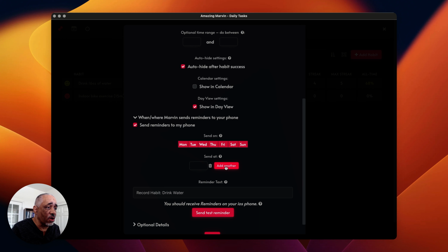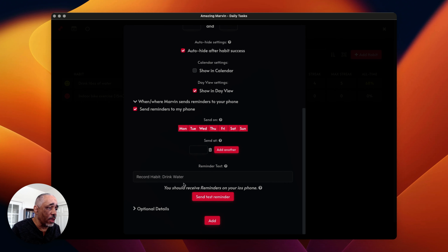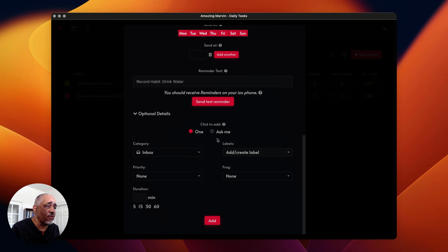All right. And then you can choose what time of the day you would like to receive the reminder on your phone, right? And go down here and do your reminder text, what you want it to say when it's sent. And then you have some other options here that you can walk through yourself, and say where you want to have the habit stored and what category. Say you want to have it in your health category, if you want to give it a priority, and also how long it would take.